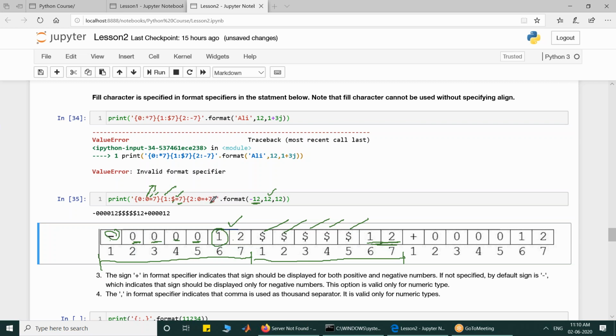Now I am saying make a field of 7. The plus sign says I want the sign plus to be displayed. This plus came because of this plus, and between the number and the sign you put zeros. So between the first digit and the sign, zeros will be placed. So this is the meaning of this.